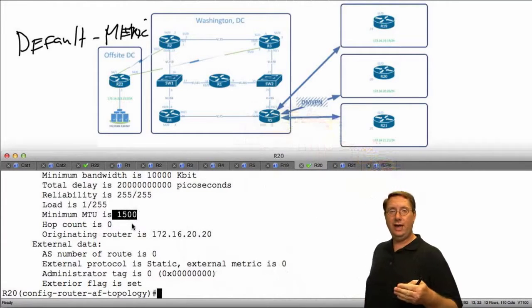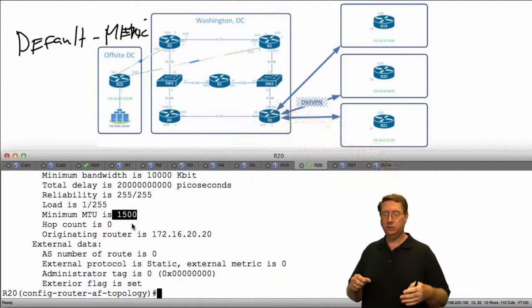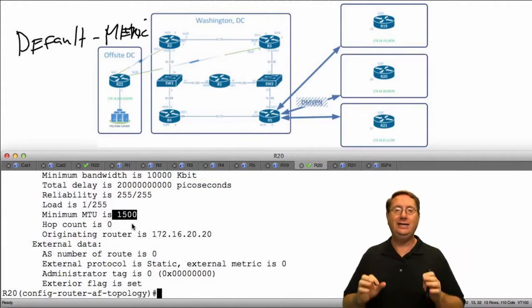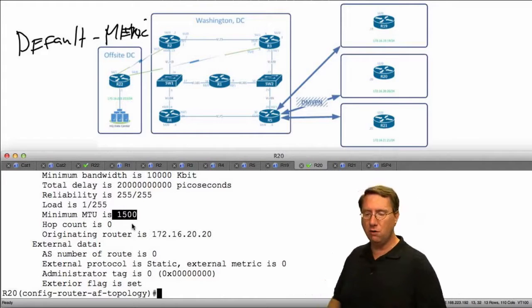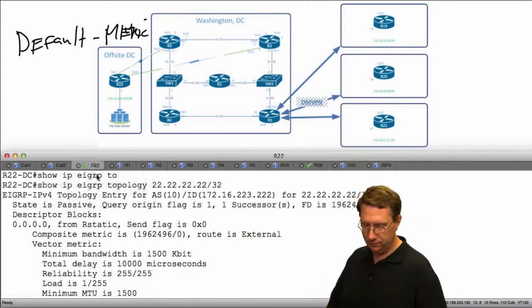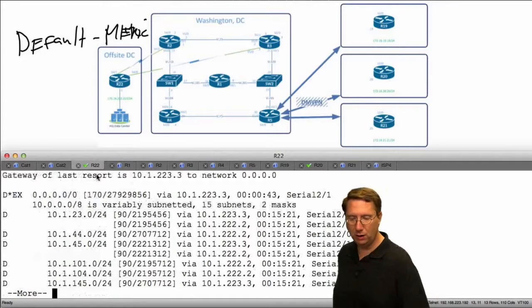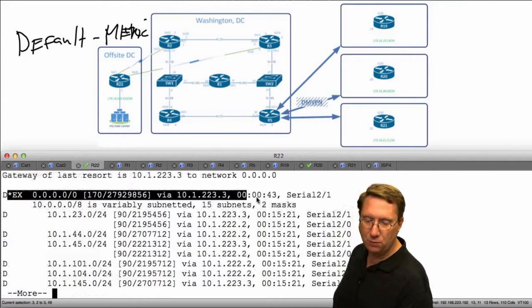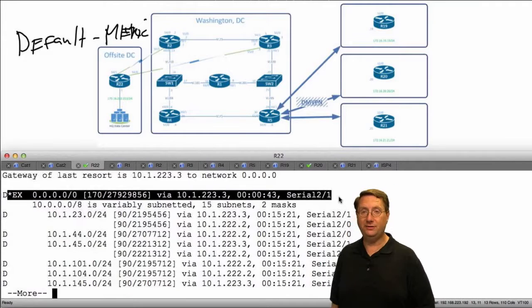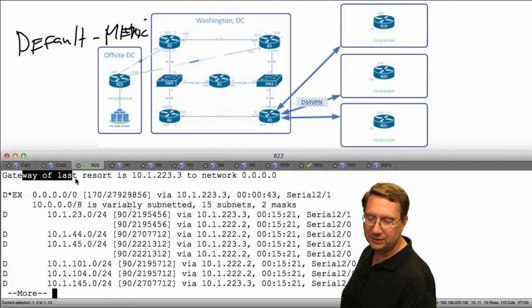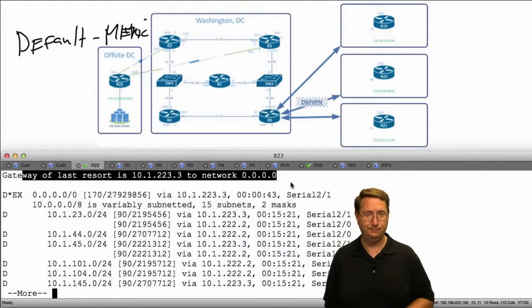Now, this is actually going to create a default route in my environment. Let's go over to R22 and say show ip route. And what am I going to see? I'm going to see an external prefix for my default route, my static default, and it's actually going to be selected as my gateway of last resort.